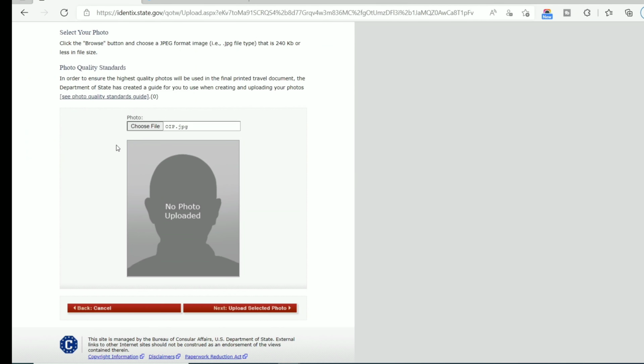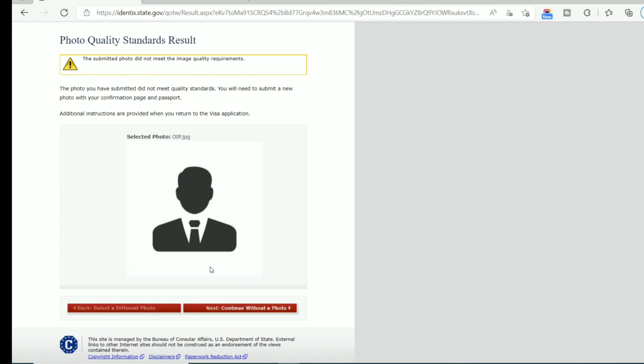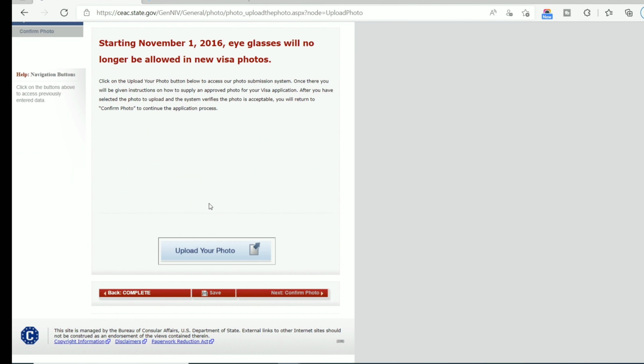So I've uploaded the photo. I would wait for it to load. Then I can now say upload photo. I can bet you it's not going to take it. As you can see, the submitted photo did not meet the image quality requirement. So continue without the photo. Once you upload your photo successfully, it's going to take you to the next page. But right now we don't have a photo, so we'll just skip this part.